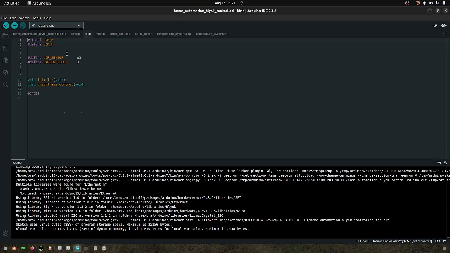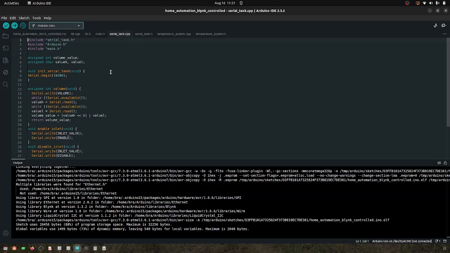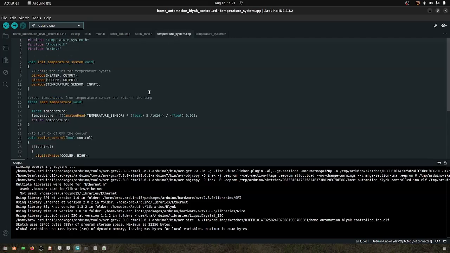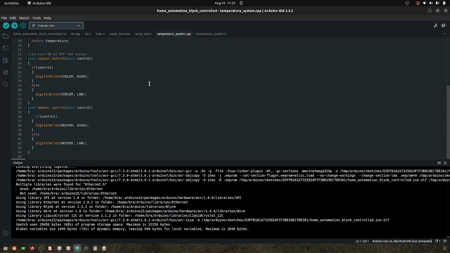You declare the pins over here, the input and the output. And then for the water tank, it's the same thing. This is the code for the water tank. The temperature, this is the code for the temperature system.